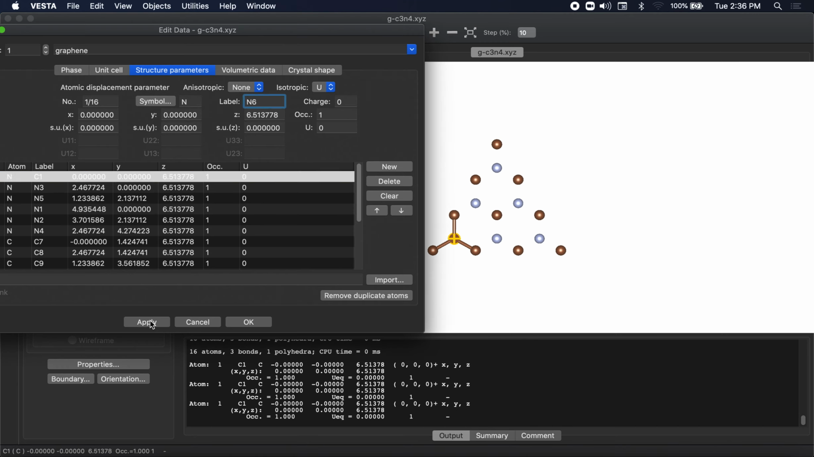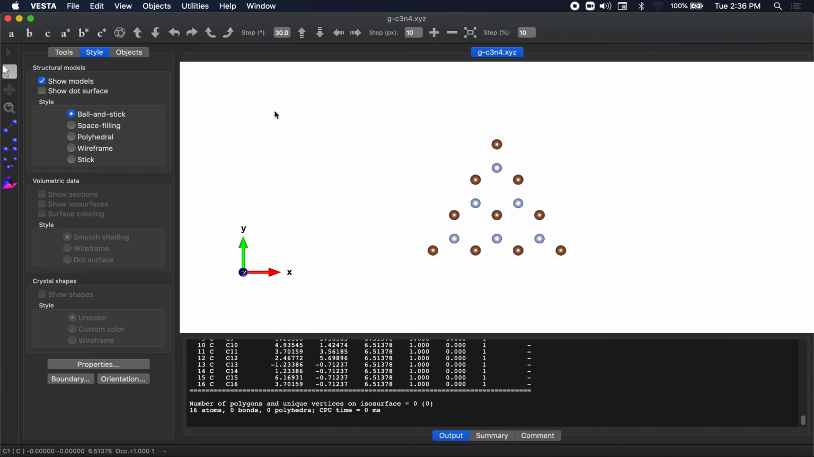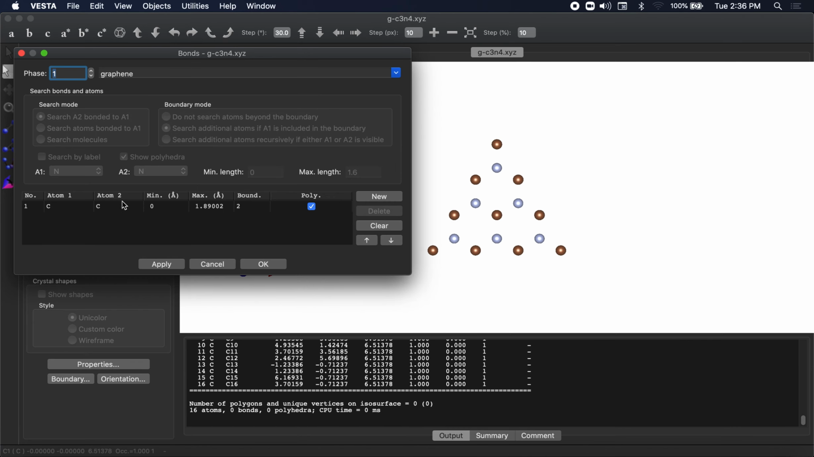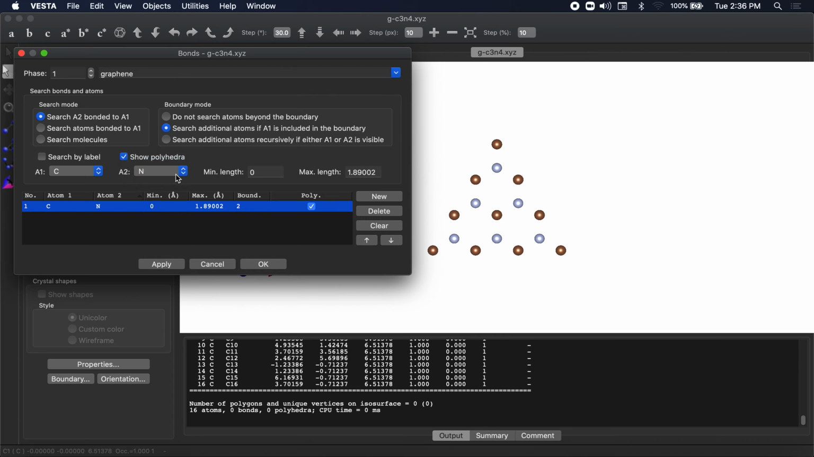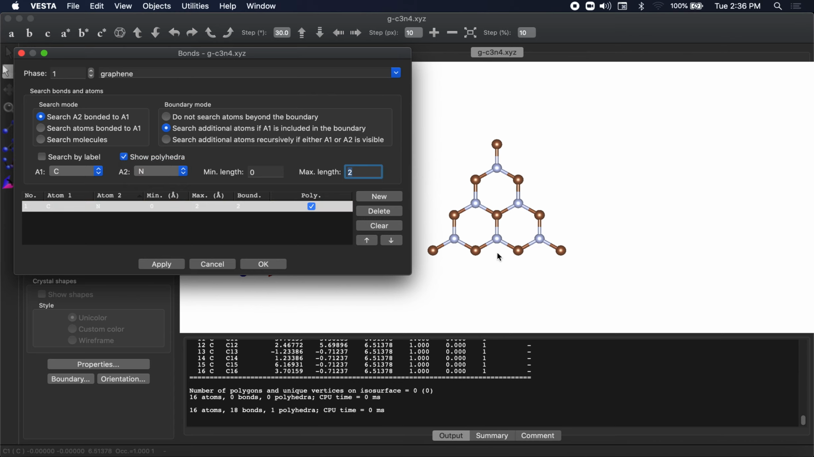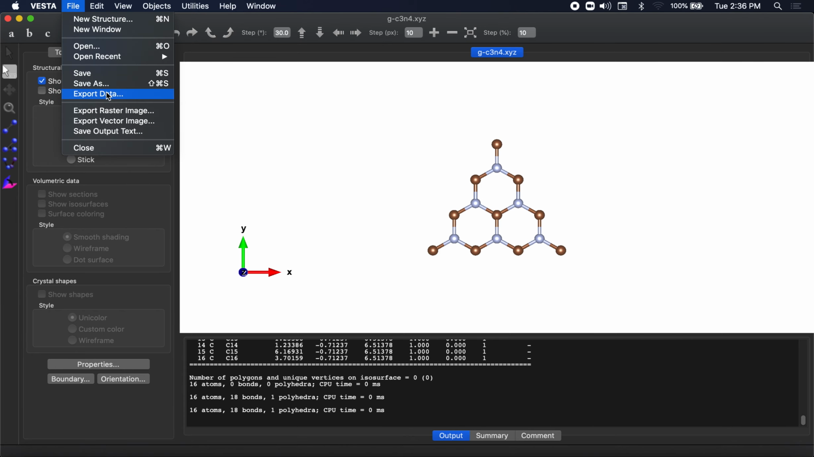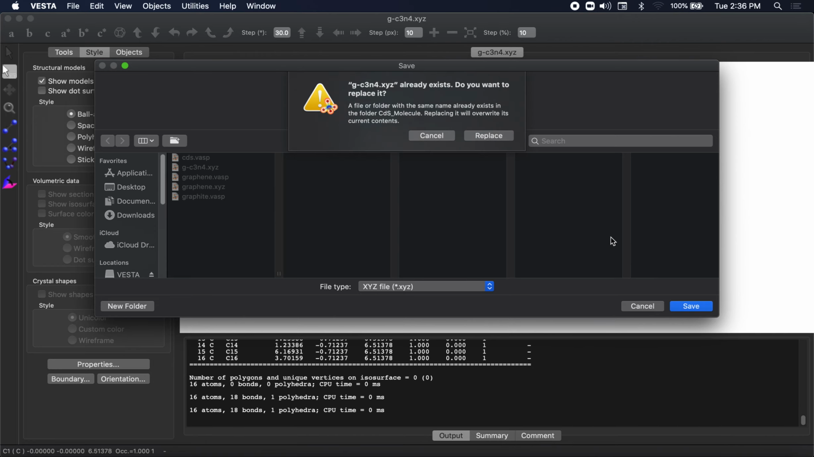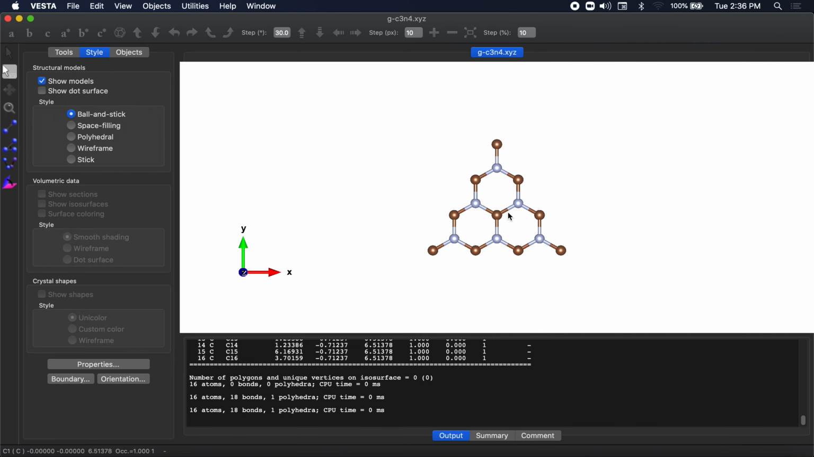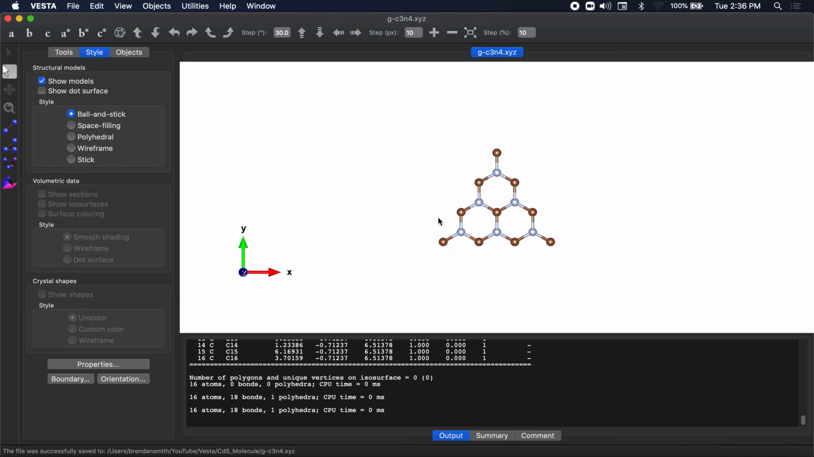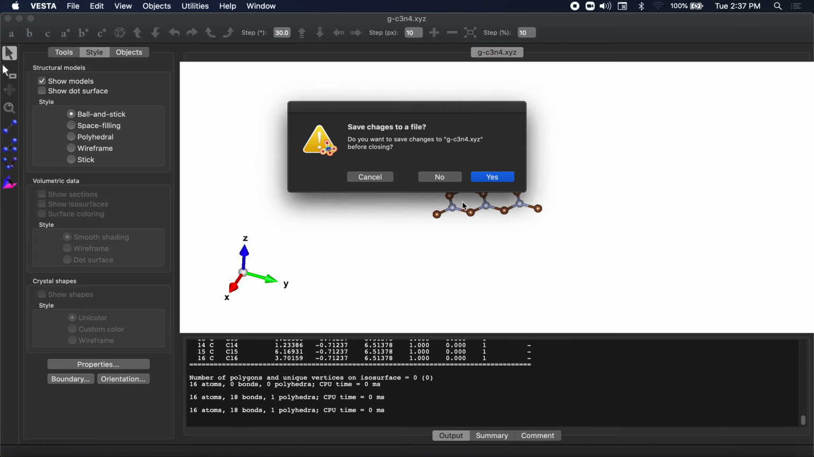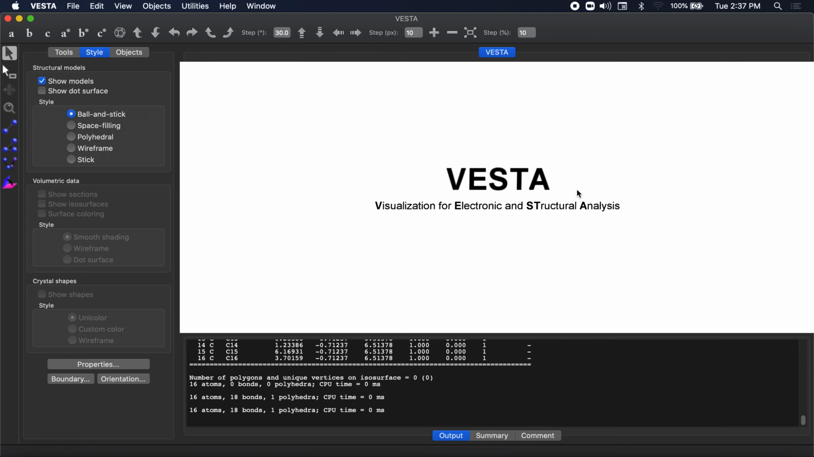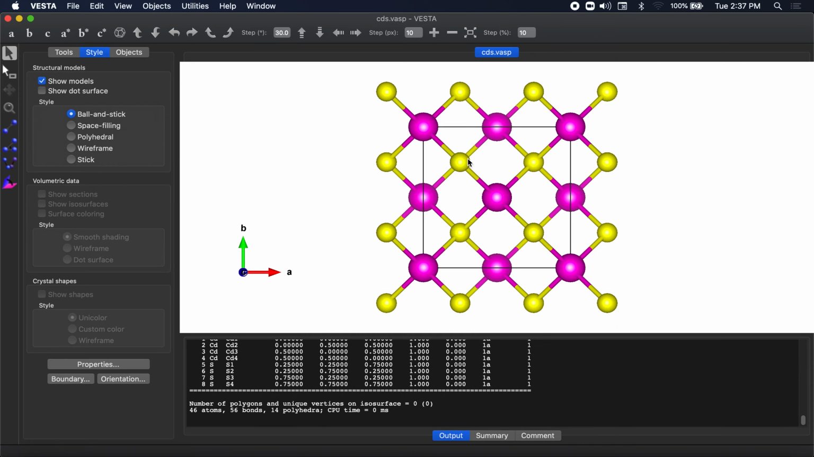Okay. If you wanted to show the bonds, you would have to go to Edit Bonds. Make a bond between carbon and nitrogen. Max length 2. This is just for the perception algorithm. Okay, there it is. So let's save this, export data, and we're just going to overwrite what was there. So let's save it. Okay, so we have our graphitic carbon nitride molecule now. All right, let's exit out of here, Command W or Control W, and let's open the cadmium sulfide.